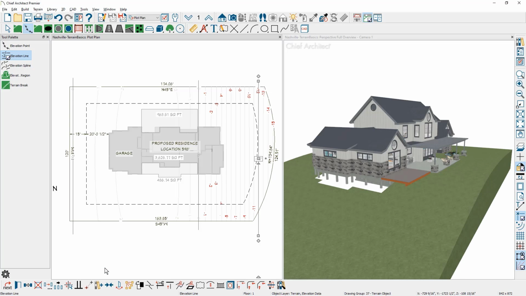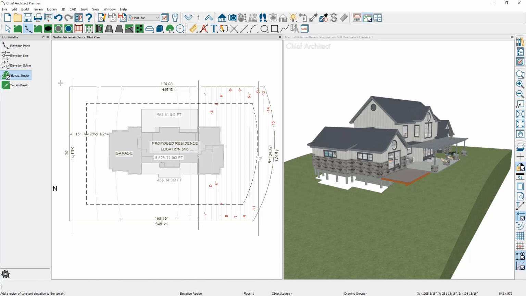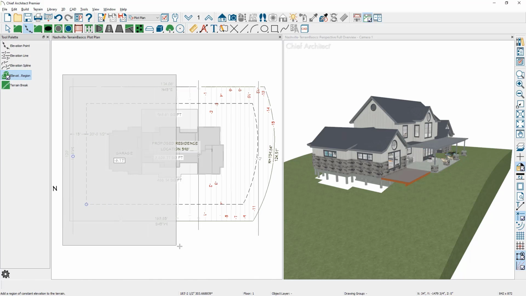In the plan view, you see all the contours that are created, and some of these are in a negative number, and we also have a few extra contours that are created. I prefer to use the terrain elevation region. I'm going to go ahead and click and drag around this area.